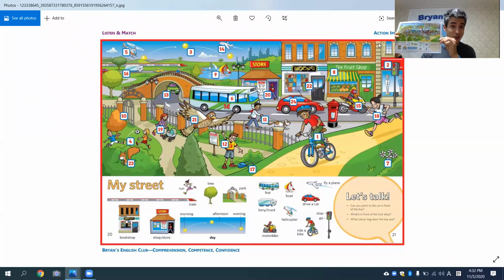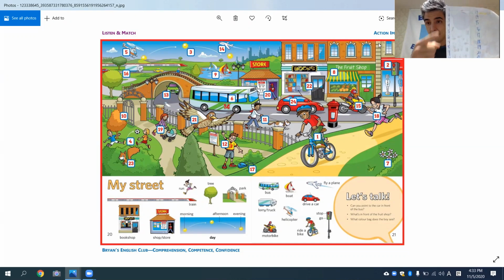Do you have this picture? Do you have a pencil? Good, then you are ready. If you don't have this picture, that's okay. You can make a paper like this. Get a paper and write the numbers.